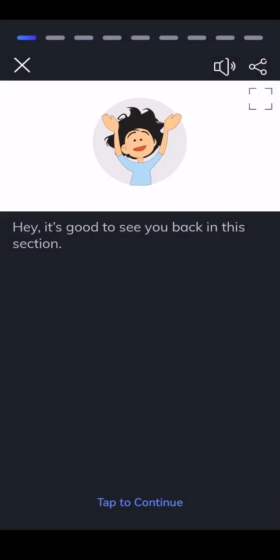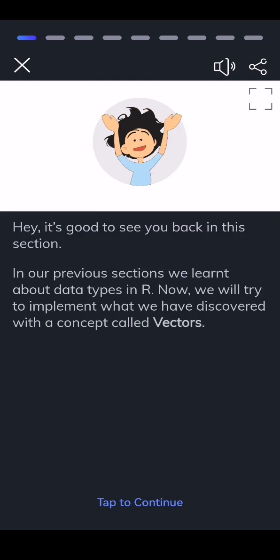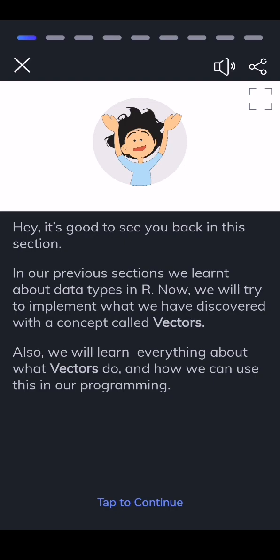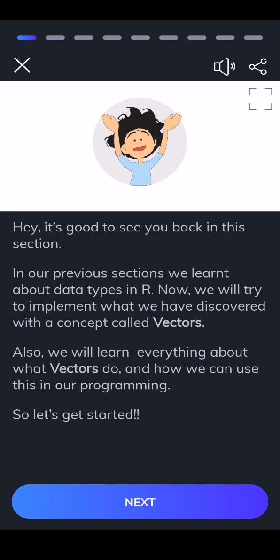Hey, it's good to see you back in this section. In our previous sections we learned about data types in R. Now, we will try to implement what we have discovered with a concept called vectors. Also, we will learn everything about what vectors do, and how we can use this in our programming. So let's get started.